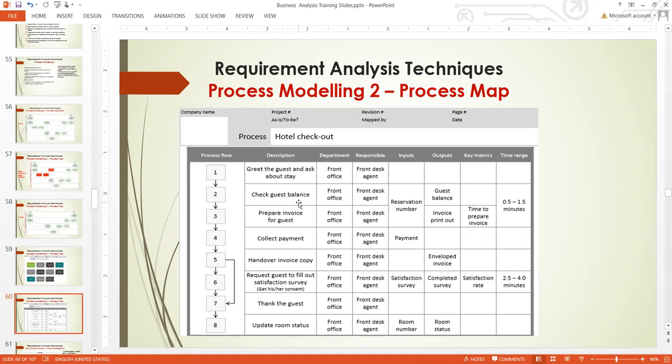Because you need to check the balance, which is money. You need to prepare an invoice. You need to collect the money. You need to hand the invoice. And you need to say thank you. And so out of all these, when you are trying to add the priority, I don't think this is a must in a critical situation where there are so many customers grumbling, waiting for you. So that's how you manage a process and resolve an issue within the process as a business analyst.